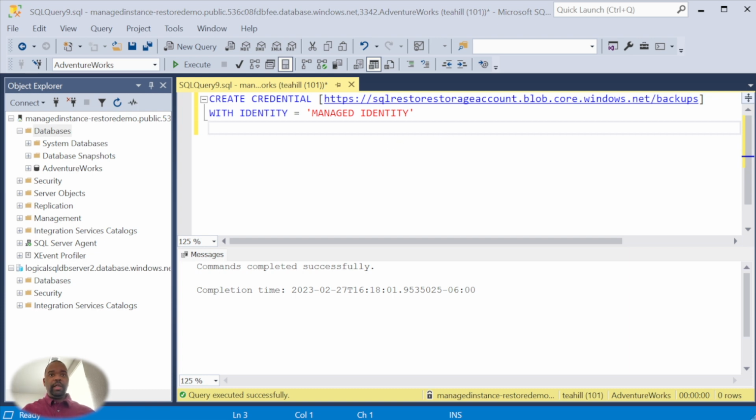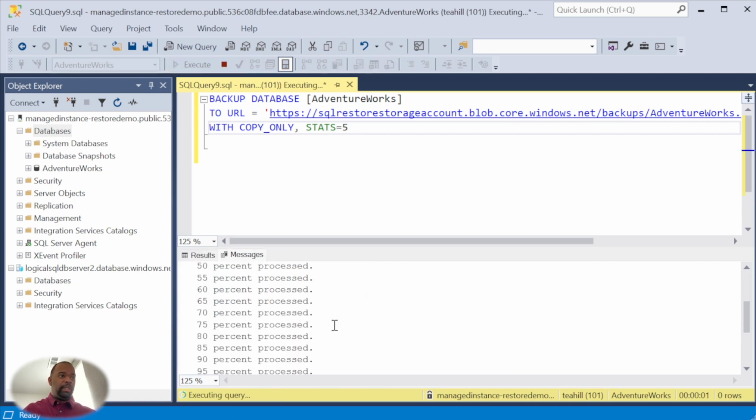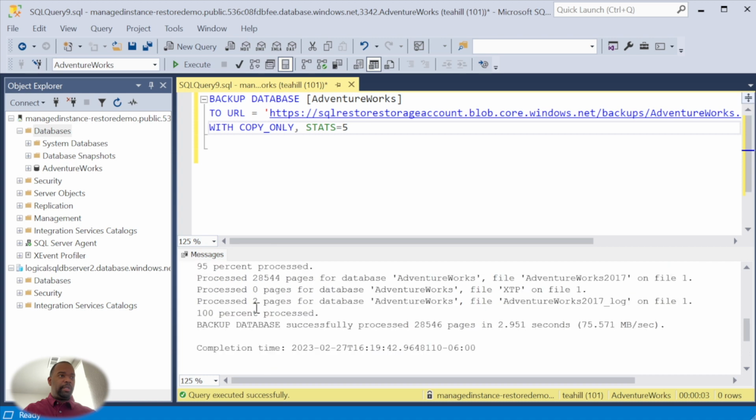Now I want to take a backup of my AdventureWorks database and write it out to my storage account. I'm going to get rid of that T-SQL statement here and add in a new T-SQL statement to take my backup. One thing to note is that the only way you can take a backup here is to specify the COPY_ONLY option, so just make sure that you specify that. And one more thing, just so I can monitor this, I'm going to say STATS equal to 5. We'll look over at the messages tab, and we can see that my backup has now been completed. So everything is good here.